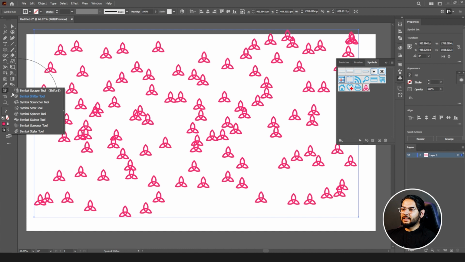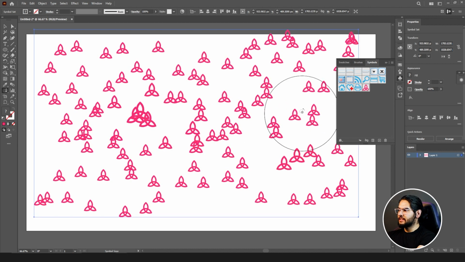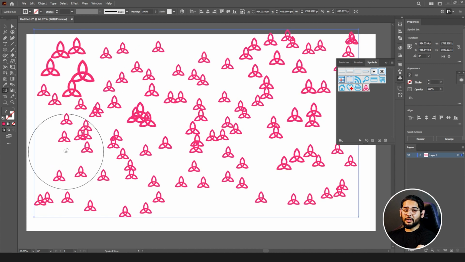Click and hold. The next tool is the symbol scruncher tool. From its icon, you can understand that it just gathers symbols to a single point, or how can we say, gathers them to one point. The next one is the symbol sizer tool. By just clicking on them, you can increase their size. If you want to increase them more, just click and hold. And yeah, you can increase as much as your design demands.